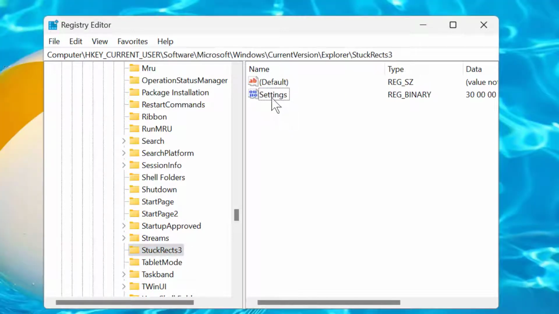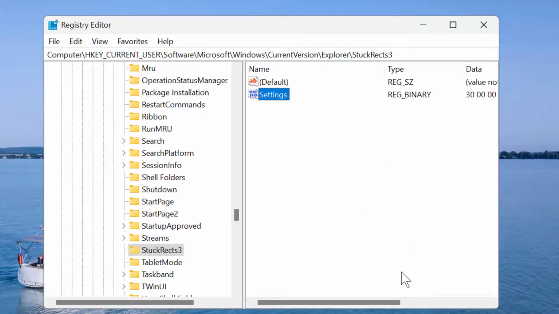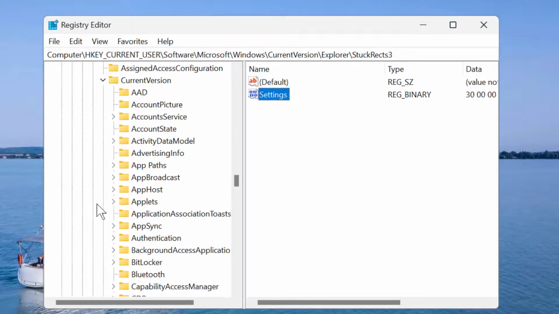Now double click on Settings. Now here guys, move your cursor to the FE column and delete this 03. So press the Delete key. Now type number 01. So now we can see here FE is 01 instead of 03. Now click on OK and close Registry Editor.